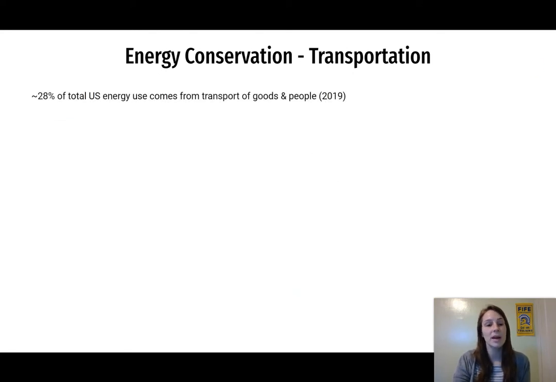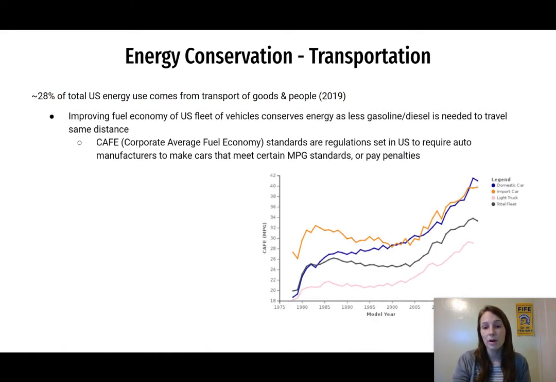And then a big area where we can have energy conservation is going to be transportation. In 2019, about 28% of the total United States energy came from transporting of goods and people. And so one of the things that we can have our government specifically do is improve the fuel economy of our entire general US fleet of vehicles in order to conserve energy and use less gasoline and diesel in order to travel. So there's this thing called CAFE, which is the Corporate Average Fuel Economy. And these standards and regulations are set in the United States by the government, and they can require auto manufacturers to make cars that meet certain mile per gallon standards or pay penalties if they don't.